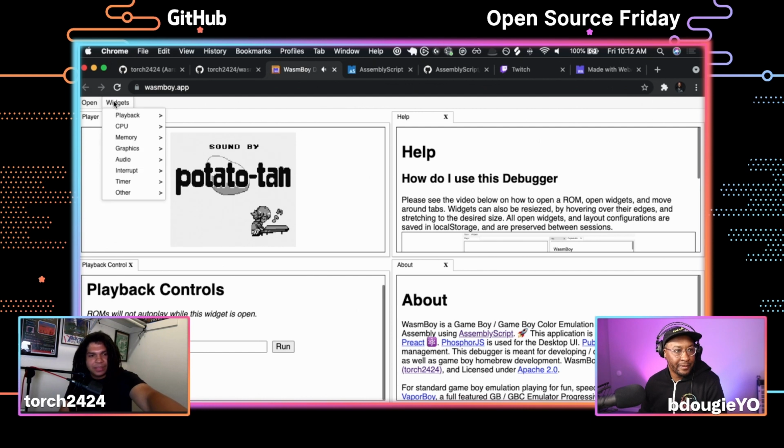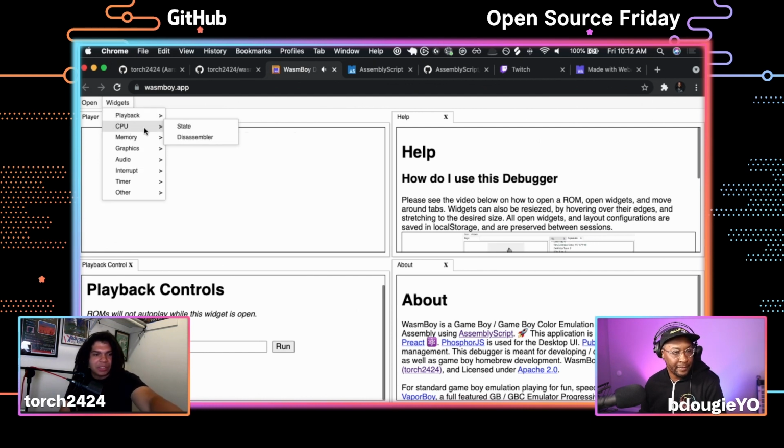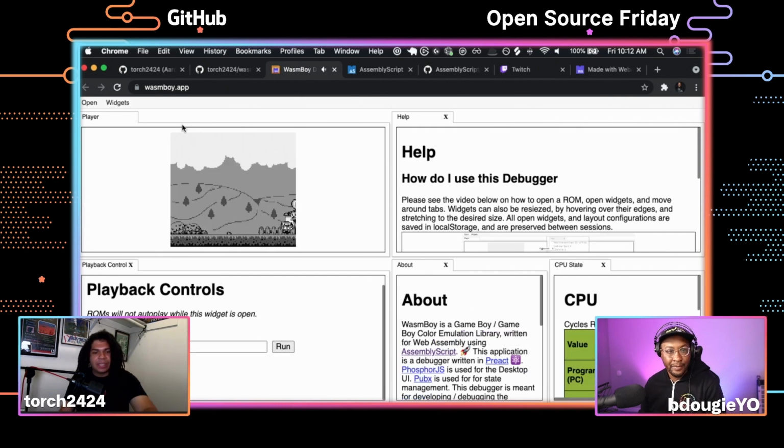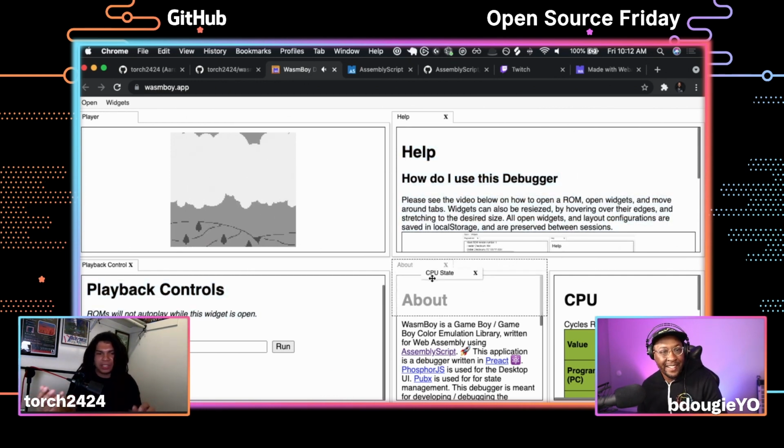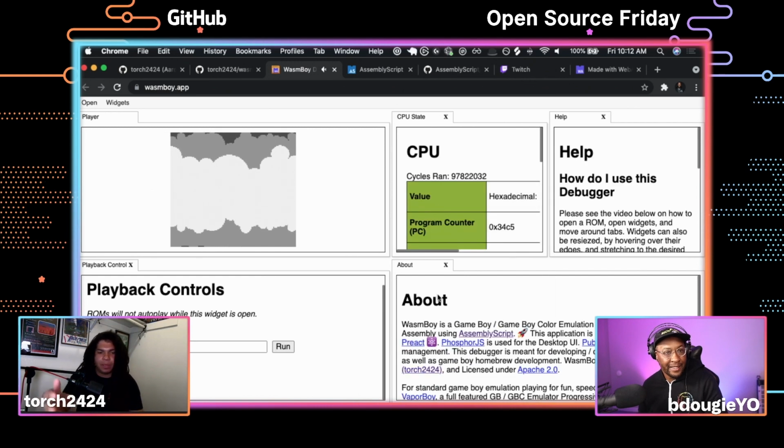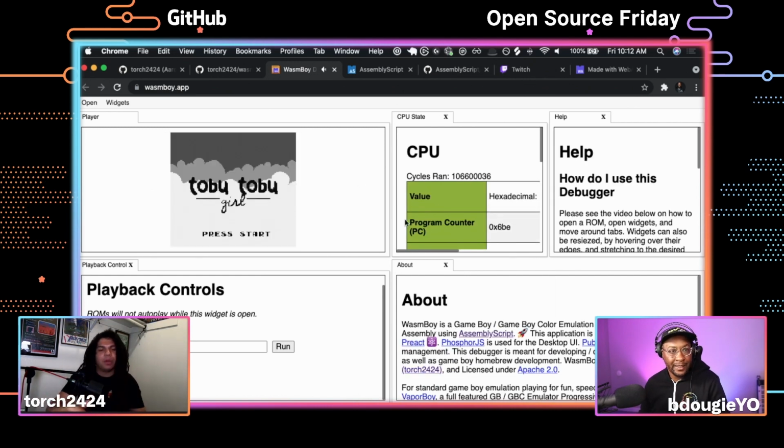So just to show that off, if you go to widgets in the top left as well, and let's go to CPU, for example, and then you can go to state, and you can see it. You can move around the tabs and stuff, but essentially it'll show you what's going on in the CPU. So essentially it's an emulator. It's really emulating what the chips do on the Game Boy, how the electricity runs through the system and everything. And you can see how it's executing through the program counter.